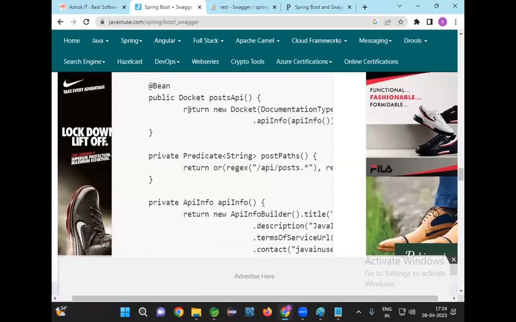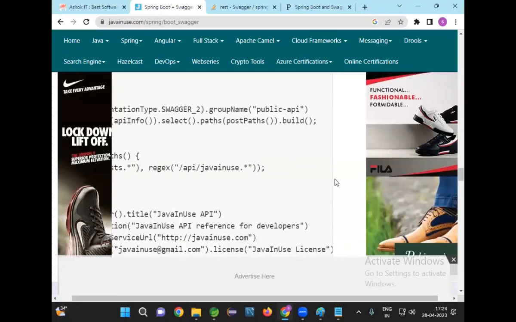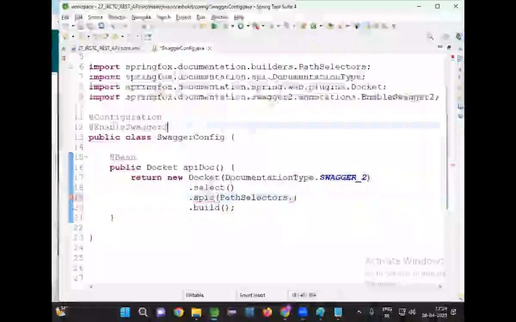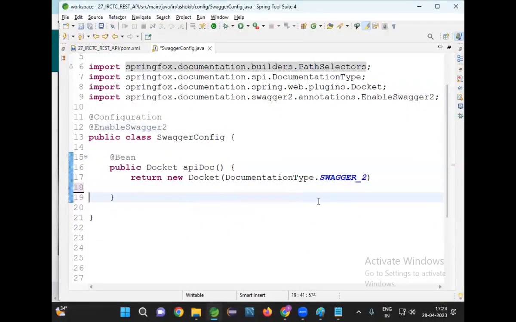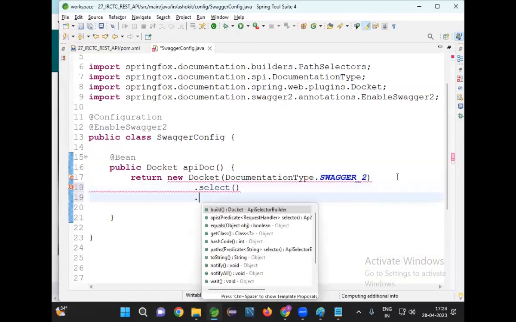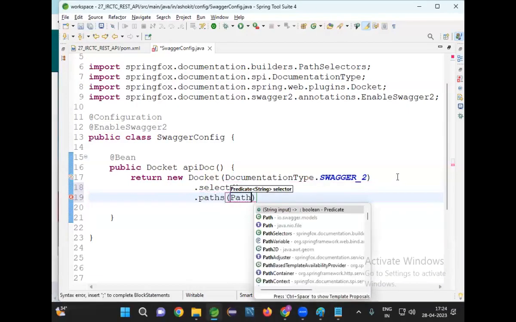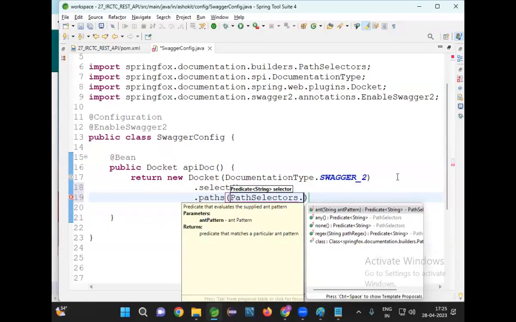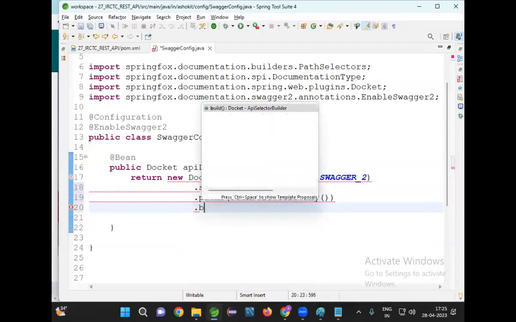Return new docket. What this guy has written: .select .paths .build .apis, new docket. .apis is not available. .select, .paths, path selectors, path selectors any build.